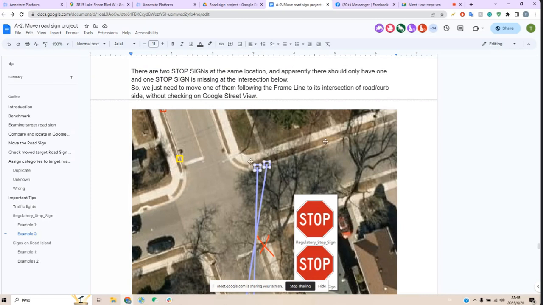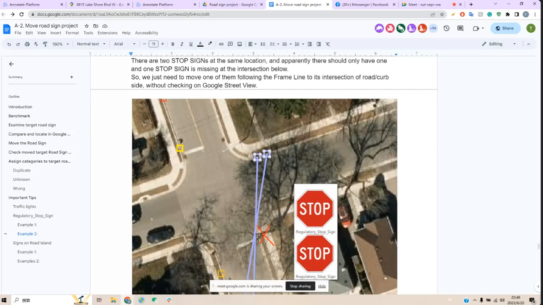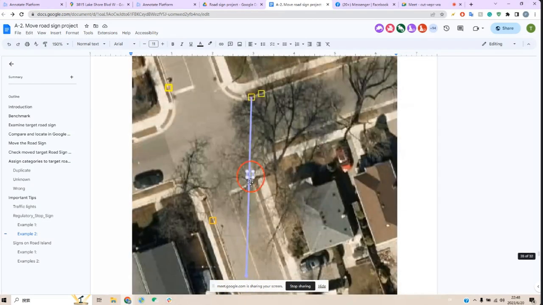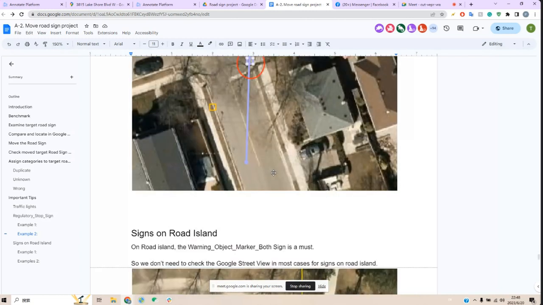All right, there are two of them. We just need to move one of them following the frame line to its intersection of the road and the curbside without checking on the Google Street View. So this will make this work very easy. So this is what I did. I will leave this stop sign here without touching it, and I will move this one to here without checking in the Google Street View, and this speeds up my work a lot.